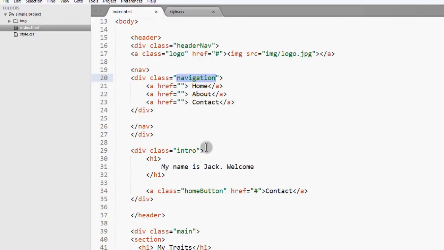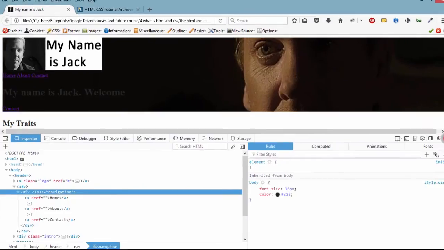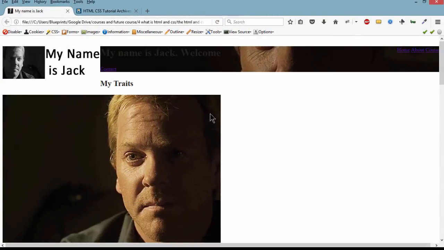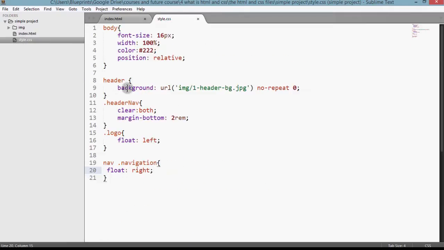What else can I do here? Let me just go back to the browser and reload and see which changes we've made. So if I reload this, okay, you can see this is on the left, but this is somewhat fixed here. Let's also push this one down. So if I come here, let's see why. Header nav, clear both, margin bottom, 2 rem.